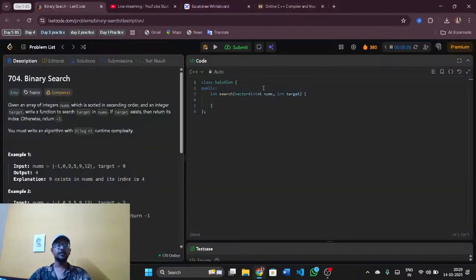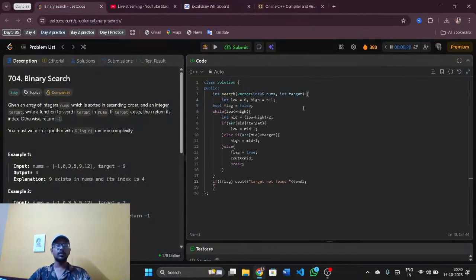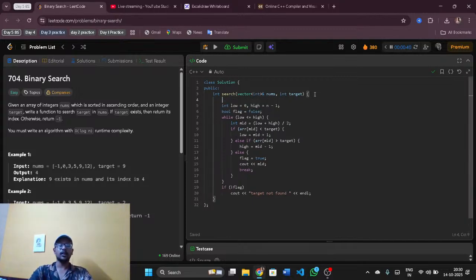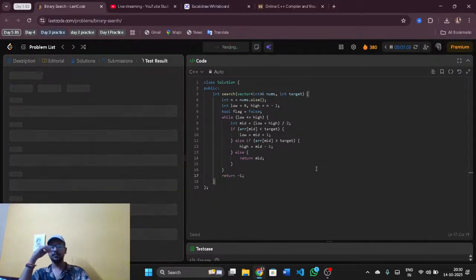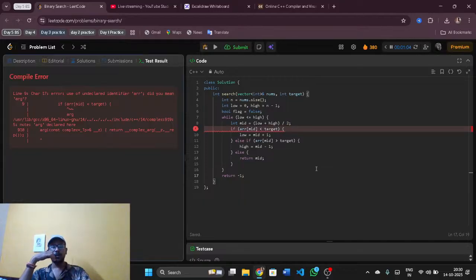Let us just copy this code, but we need to change some things. Int n is equal to nums dot size. Bool flag is equal to true. Let us return the mid here itself. Mid. If not, return minus 1. Let us run this. Hope there will be no errors.